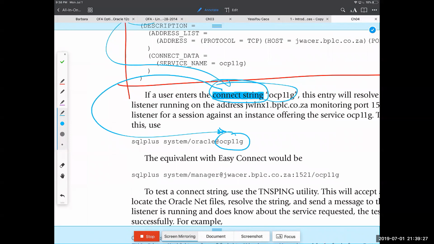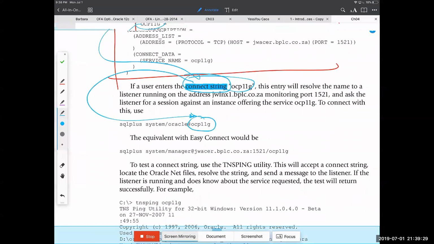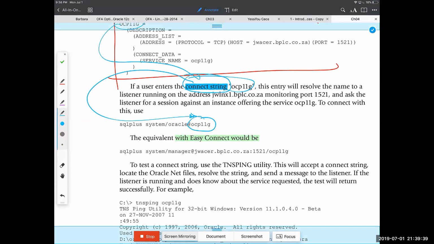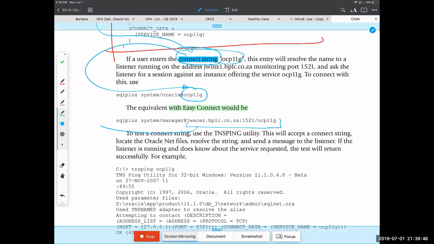The equivalent of Easy Connect: if you decided to use your Easy Connect that we saw, which is not too flexible, your connect string now would be this whole thing here. That whole thing would also be a connect string for you.